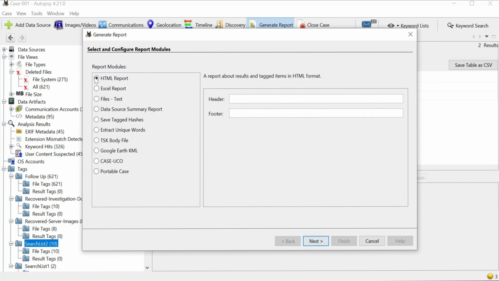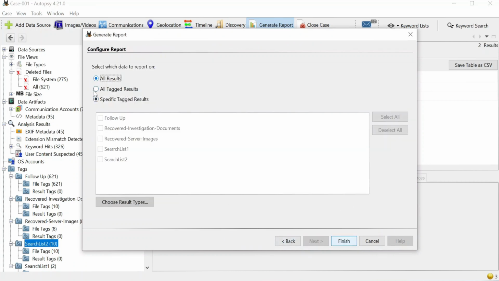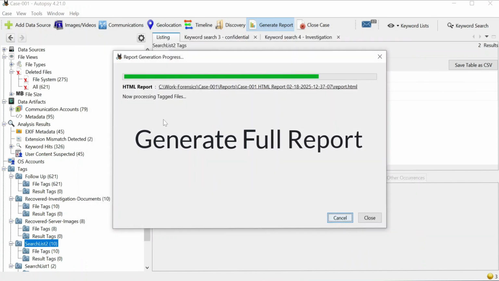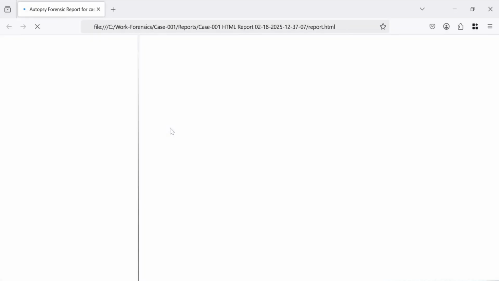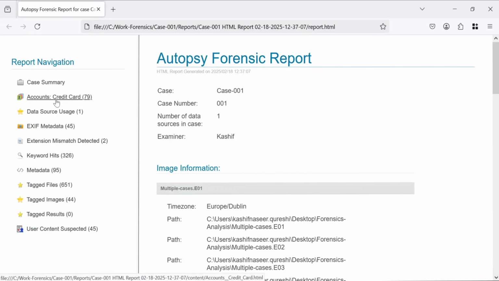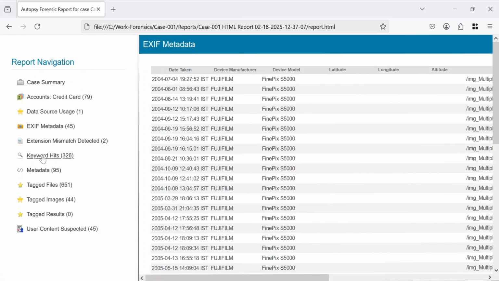Now in the last step, you can again click on generate report and generate the full result and the full report. It again depends on your requirement, whether you need this in HTML format or in Excel format. You can click on it, and the complete report of the full image is available here, with all the different options.